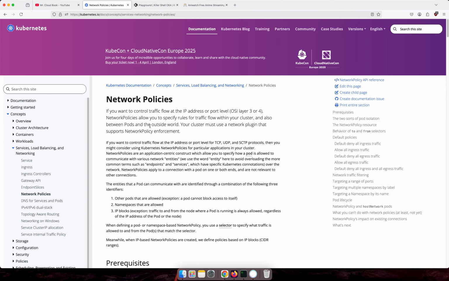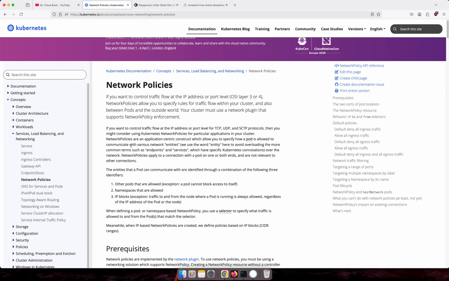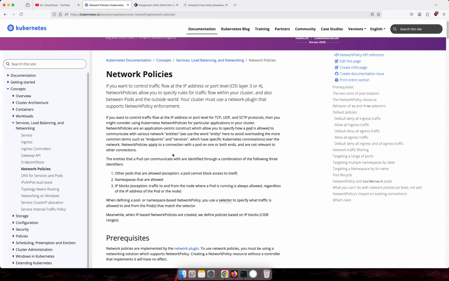Network policy: if you want to control traffic flow at the IP address or port level, network policies allow you to specify rules for the traffic within your cluster, between the pods, and with the outside world and everything. So if you want to control traffic flow at the IP address level, the pod level or the namespace level, we can do all these things.